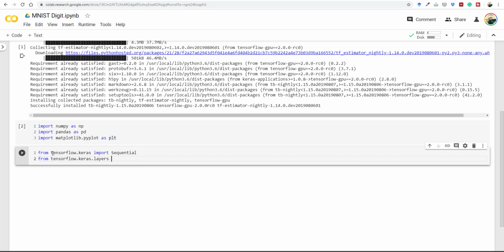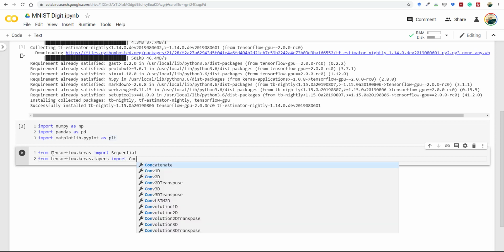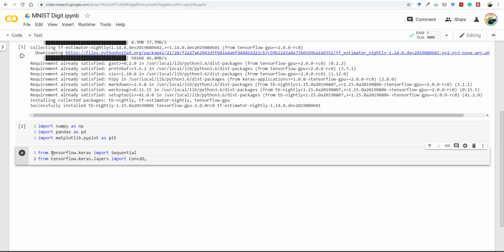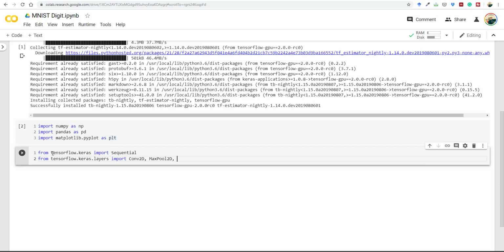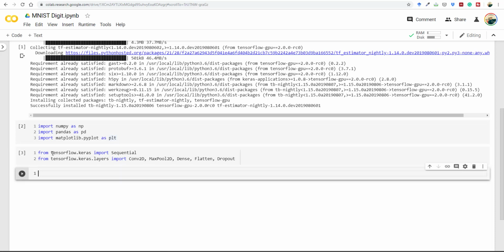Then from tensorflow.keras.layers, first of all we will be importing Conv2D, and then MaxPool2D. Then we will import a Dense layer, and after that a Flatten layer, which we will need at the end of the convolutional network. And after that we will also import Dropout. Perfect. So let's run this cell.